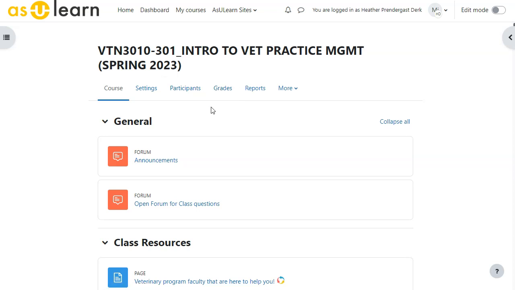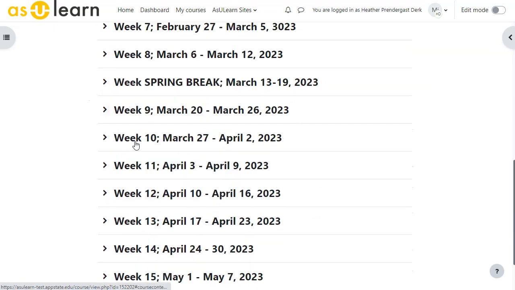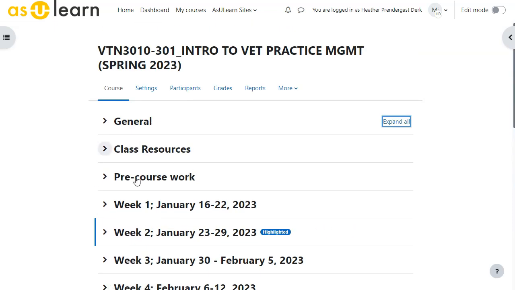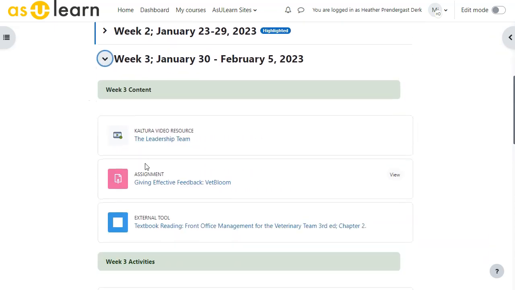Previously, faculty elected to use Collapse Topics, and now it's here by default. So if I hit Collapse All, it's only going to show me the headers for each of the topic blocks. And then if I want to explore something, I could scroll down, click the arrow, and it's going to show me all of the content for that particular block.